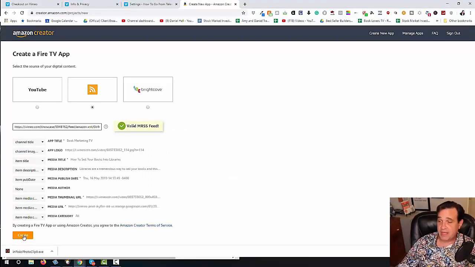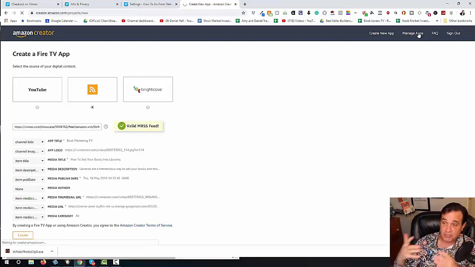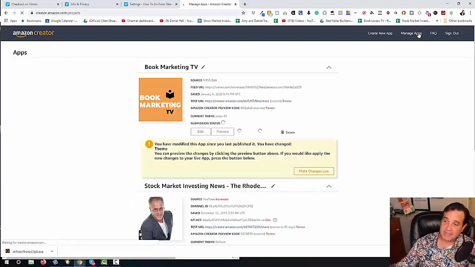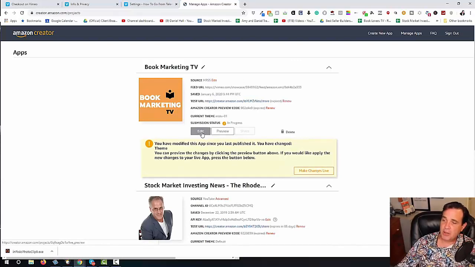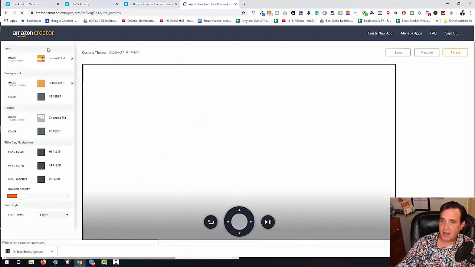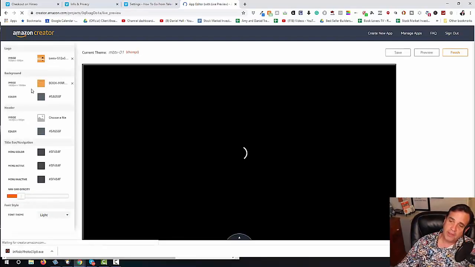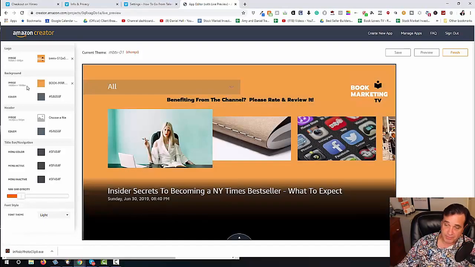Now, I'm not going to do that because I already have this particular channel set up on Fire TV. But I am going to go back over to Manage Apps, which obviously is where you're going to manage your apps, and take you from the next step that you would see. So we're actually going to click Edit here. And from here, you could actually edit all of this. You can edit your logo image, your background, and it gives each of the pixel sizes for that. You could put in a header graphic if you wished, or put in your colors or whatever.